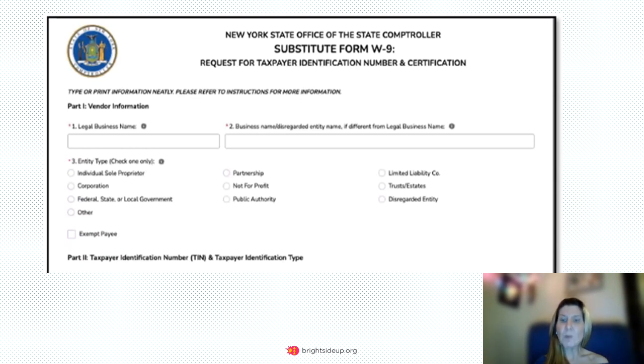So if you're a single member LLC, what you'll do is just select limited liability company. And when you get to part 2, put your social security number, not your EIN number. So again, if you're operating as a single member limited liability company, on line 1 is your first and last name. On line 2, you will include your business name. For line 3, select limited liability company. And on part 2, enter in your social security number.